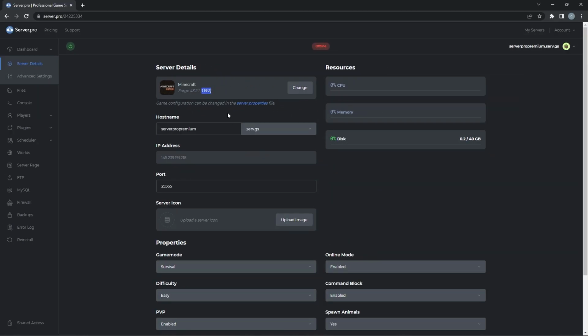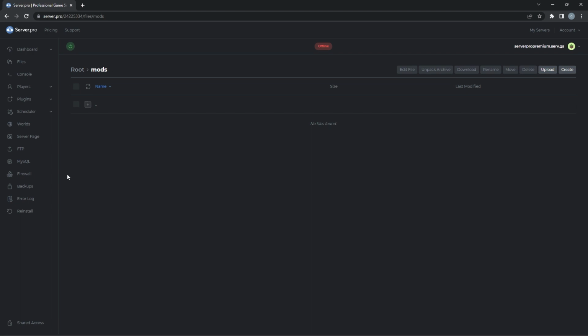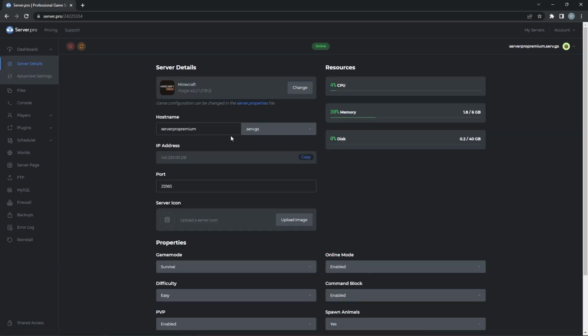Before proceeding, make sure the server is offline and then head into the files section. In the files section, there'll be a mods folder. Inside that folder is where you want to drag in the mod file downloaded earlier. When that's done, you quickly want to turn on your server so the mod is fully enabled. Then make sure to head to your dashboard and copy the host name.